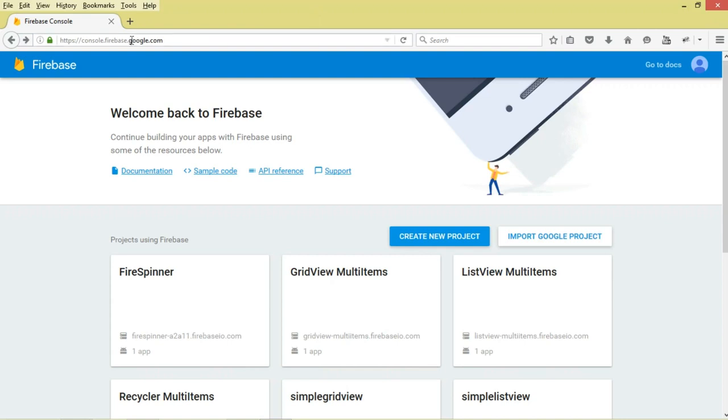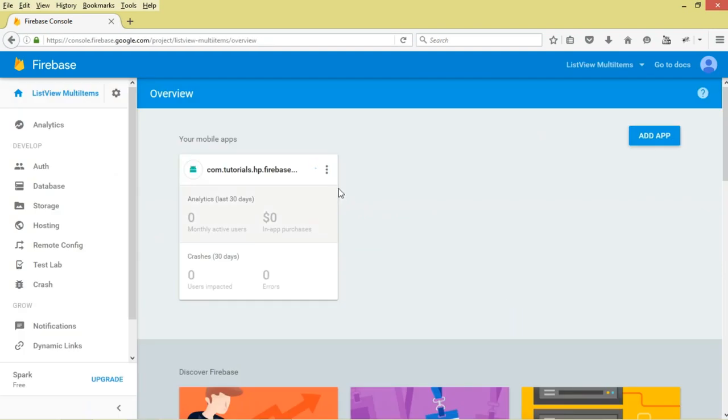Open our browser to console.firebase.google.com, then come over right here, create our Firebase project. Okay, I've already created mine. I'm going to use this list view multi items right here. You click it over right here, then go to manage.